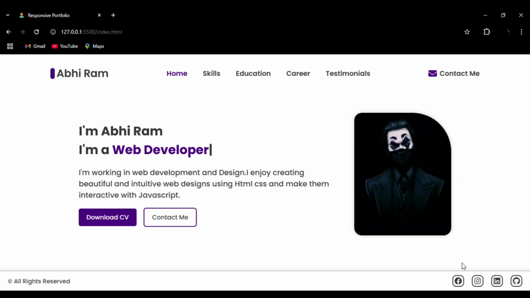Then we can see the social media icons at the bottom. Hover effect changes the color of the icons. Then we can go to the next section, that is our skill section.